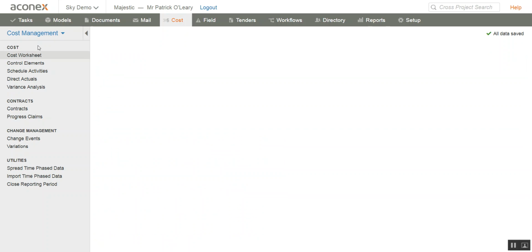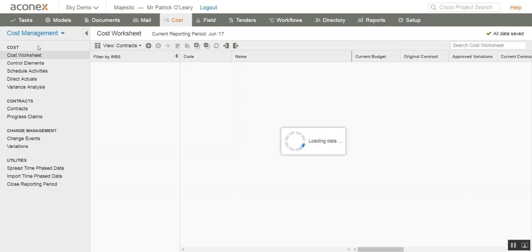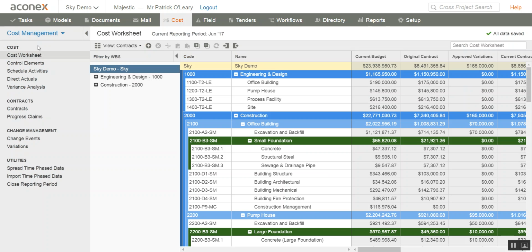So in summary, Aconex Connected Cost is a fully integrated, feature-rich, cloud-based cost and contract management solution, which can be used at an individual project level or can be used at a portfolio multiple project view.